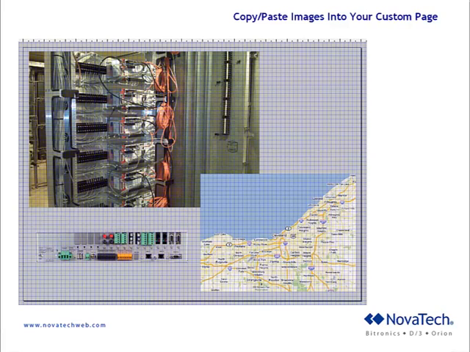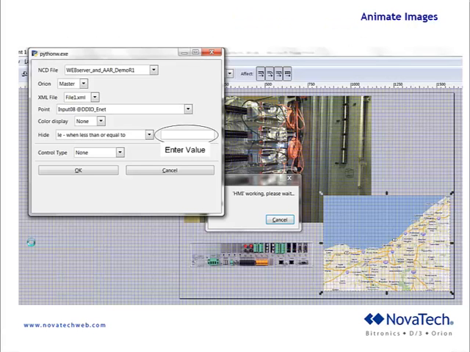You can copy and paste photographs and images into your custom pages. Just an example of some Vitronics instruments, the rear view of the OrionLX, and a map of Cleveland. One thing that's nice, as I mentioned before, is these photographs can appear or disappear based upon some logical real-time condition. So in this case, when input 8 is less than or equal to a value that we put in there, then that image that's highlighted would disappear, would be hidden.